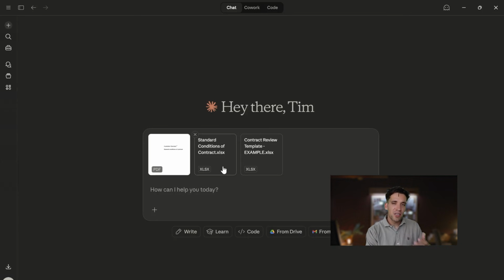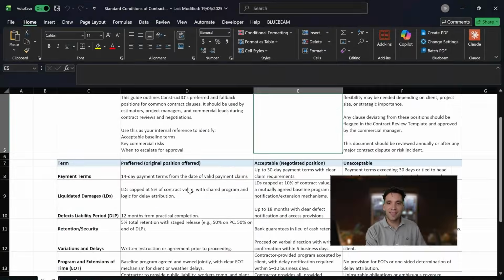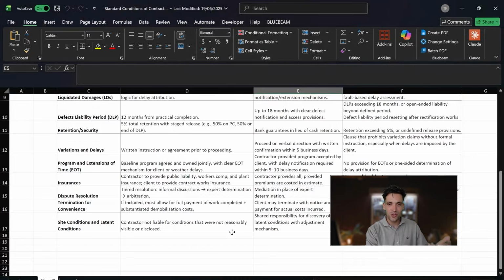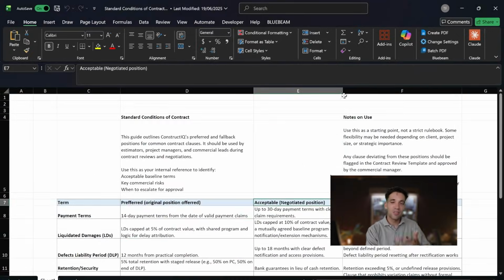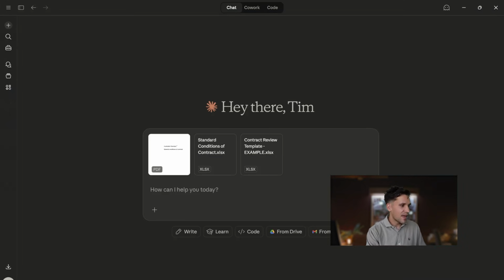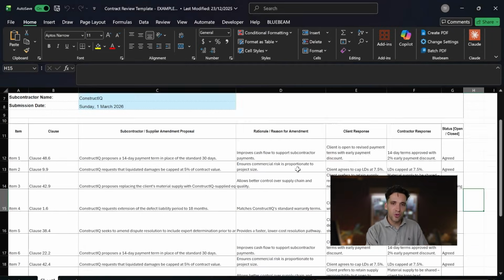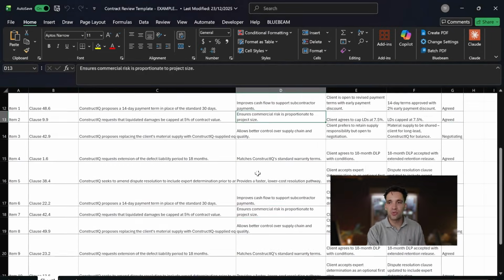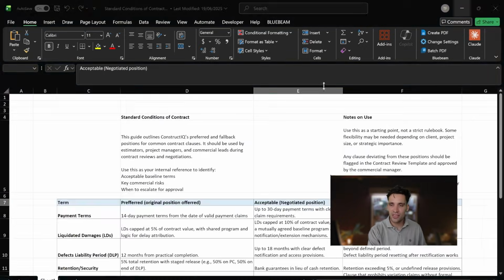So here would be a much better way to get AI to perform that same task. Instead of just uploading a contract, I've uploaded my standard conditions of contract, which is basically a list of all the different standard construction terms and what I would be willing to accept. And I've also uploaded an example contract review template with examples. So exactly how I want it to structure the output.